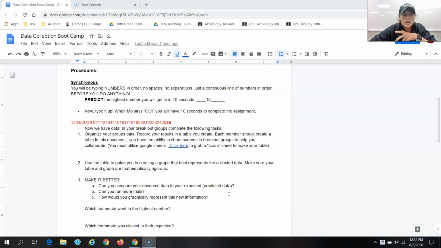So if you scroll down to the part of the procedures, you can follow along with me. Try this on your own, making sure that you can do it. But the first thing we were asked to do is to predict the highest number that we could type in 10 seconds. Remember all the constraints: we were typing our numbers in order, there were no spaces, there were no periods in between, it was just a continuous line of numbers.